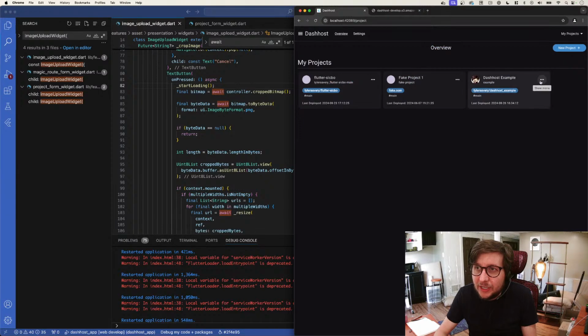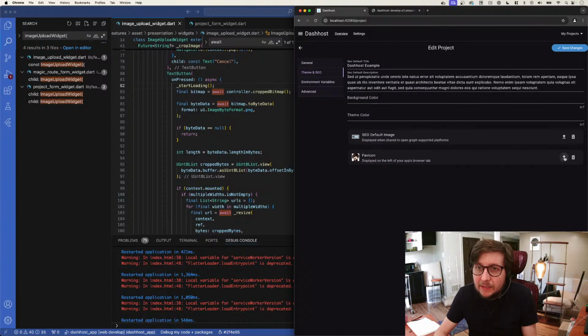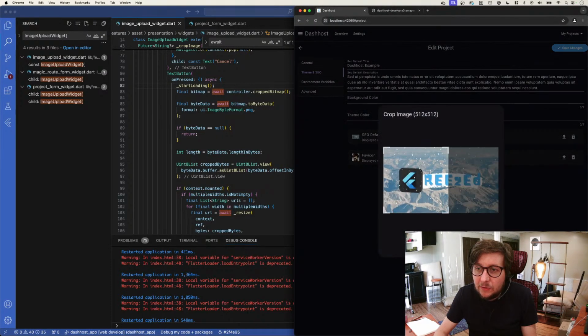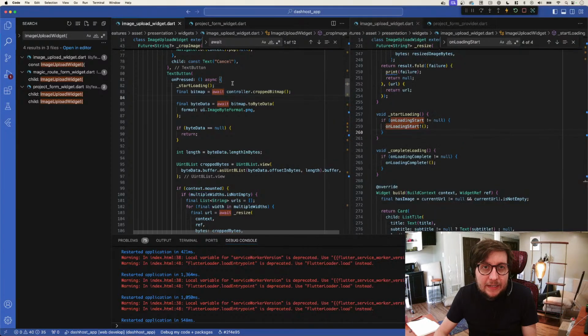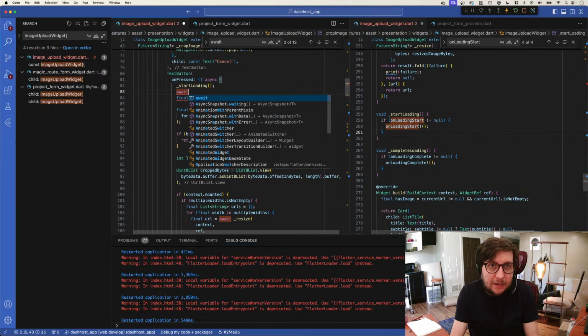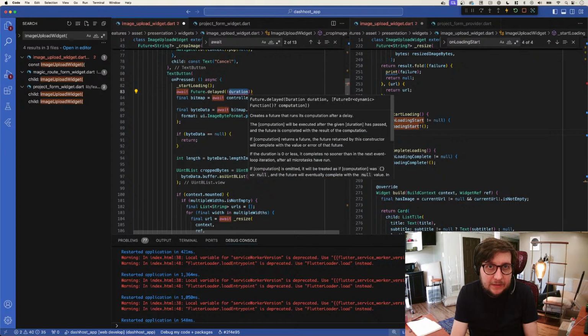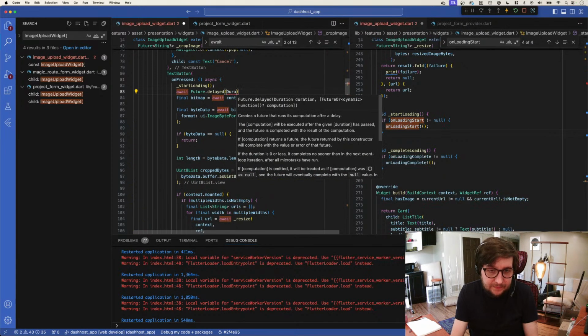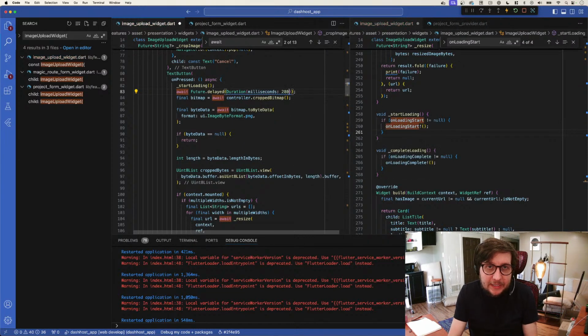Let's just double check though. So I click this, and we grab this guy. So yeah, crop, this is the right button. Yeah, that is strange. I feel like I'm going to just try and experiment here. Future.delayed, duration, milliseconds. I'm just going to wait 200 milliseconds here. We can make it a const, sure.